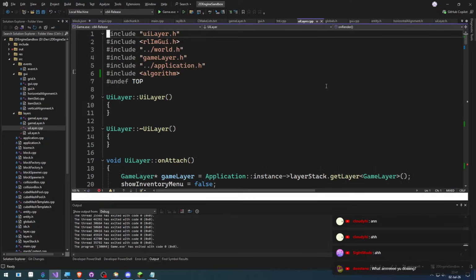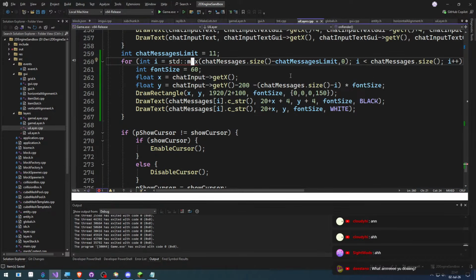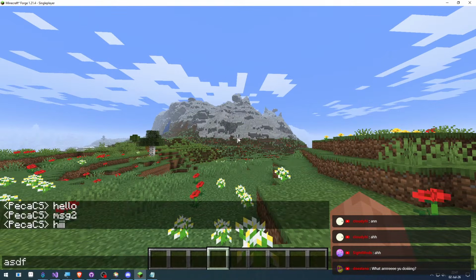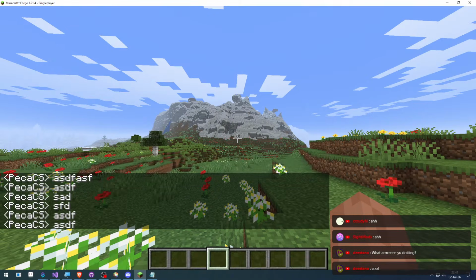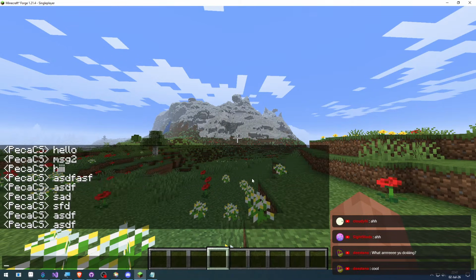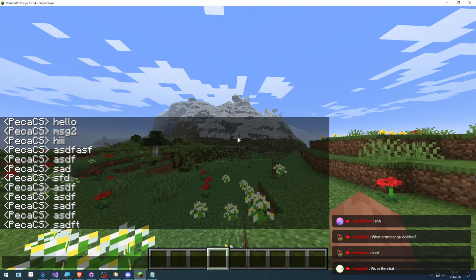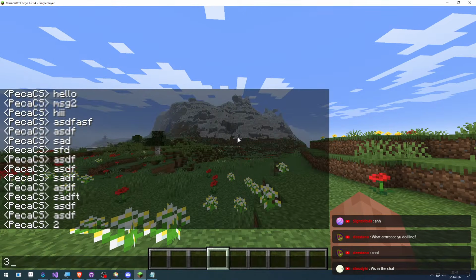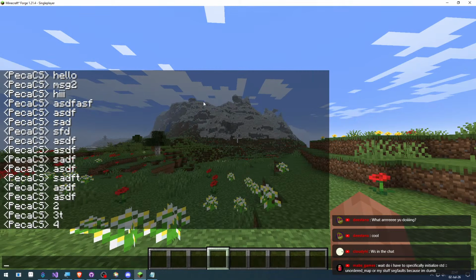Chat, we're implementing chat. And I want now to have a limit, because here chat has a limit of messages. It has a limit of messages, how many are shown. Like at some point there is a limit.